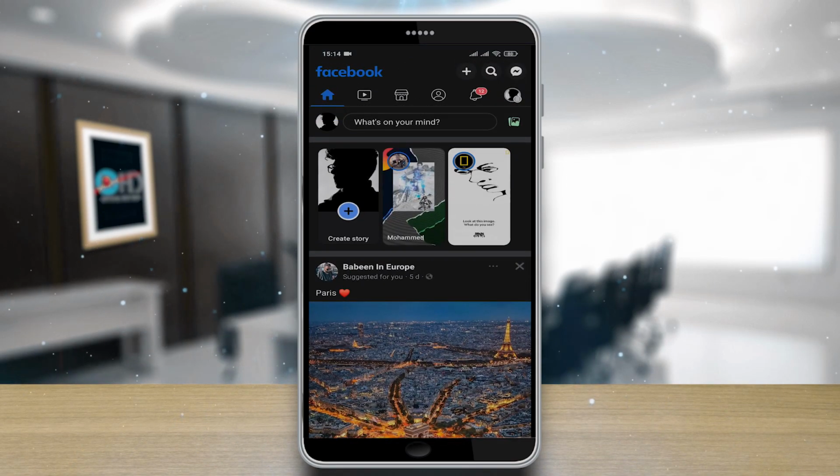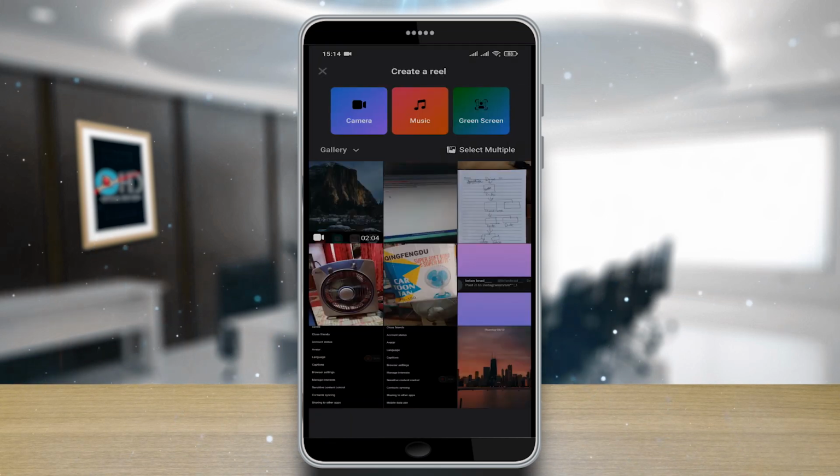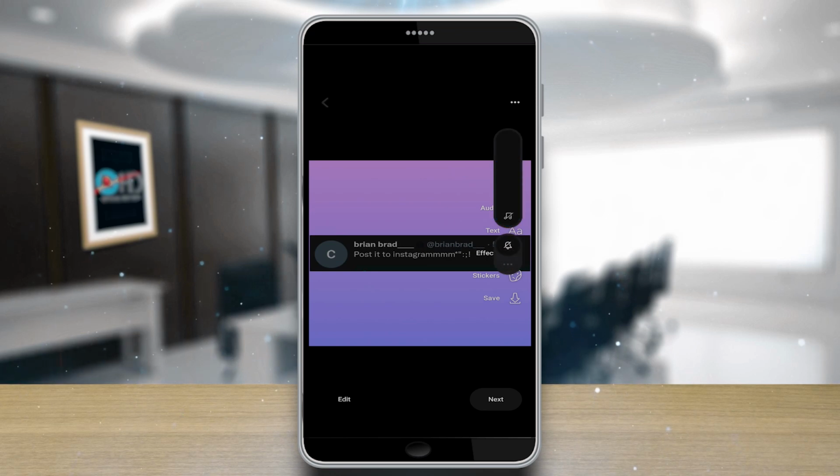Now you can tap open your profile, and right below your name you can see an option of create Reel. Tap on that. Now choose any photo or video that you want to upload. For now I'm going to choose this one.